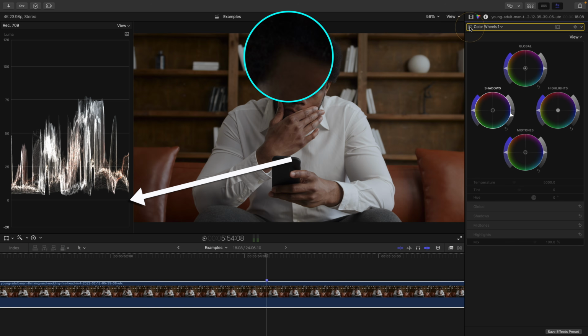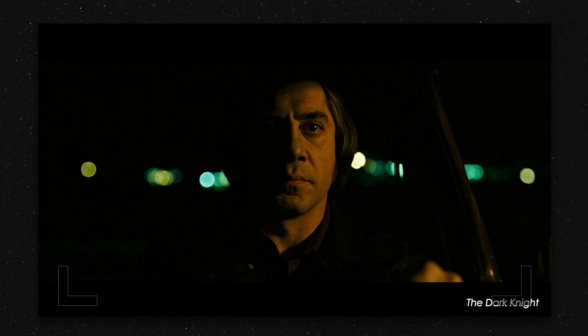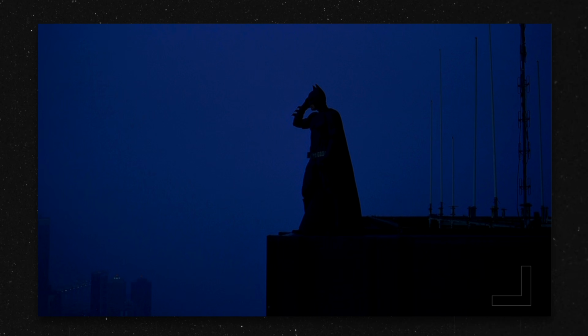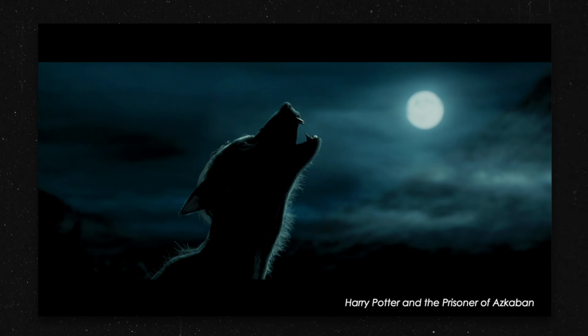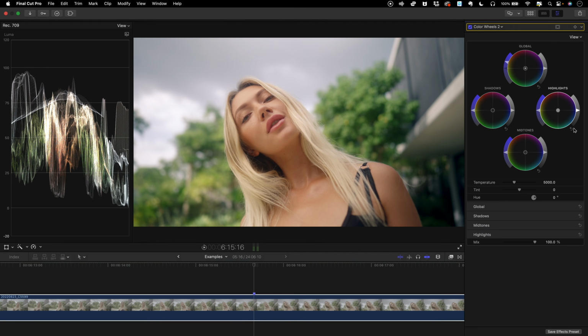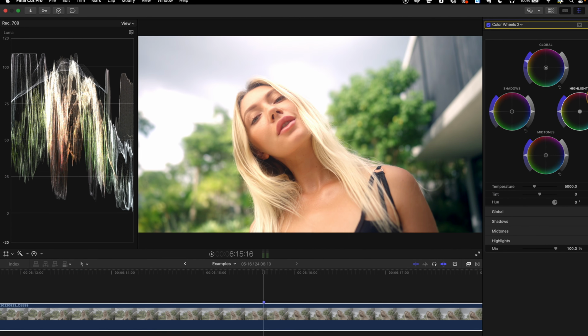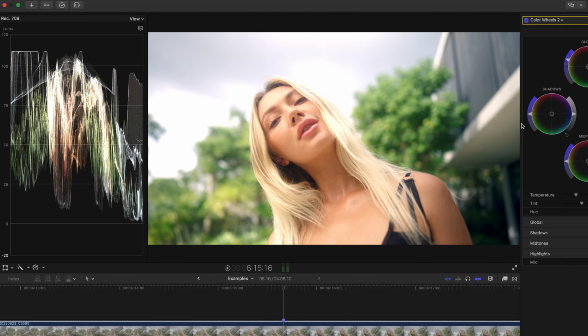Staying within these boundaries is an important rule to follow. Although I want to point out that crushing your blacks isn't always a bad thing, it can be used for stylized purposes. Having highlights that are blown out, though, is a surefire way to make your footage look amateurish.